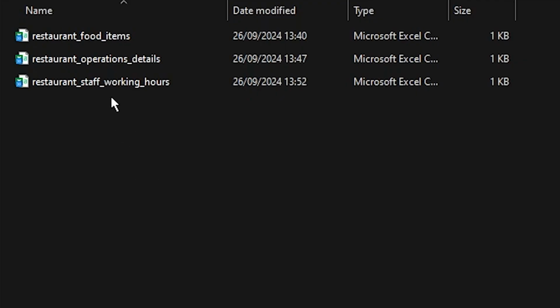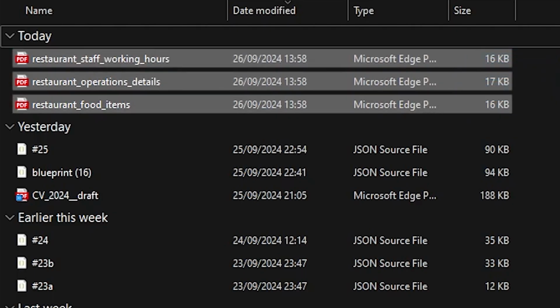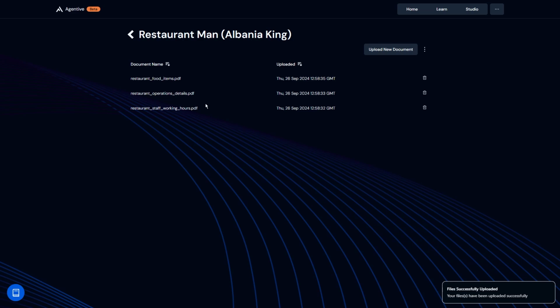I've generated these 3, so this is about food. I had the calories. It turns out it doesn't support CSV, so all you have to do is a CSV to PDF convert and just convert. Yep, there you go. Download all 3 of these, and then take them all here and put them in. All right, successfully uploaded, and I think that's it for the knowledge base.